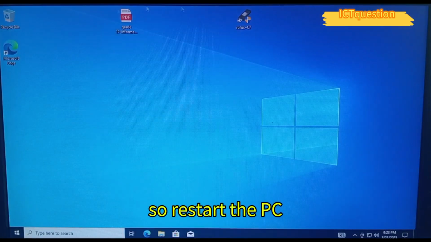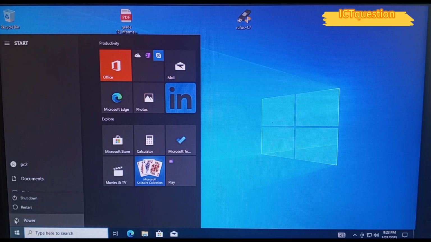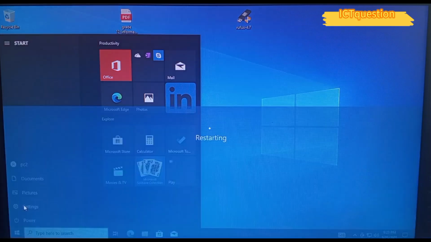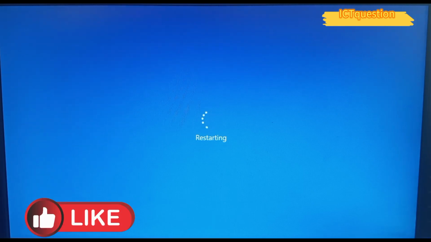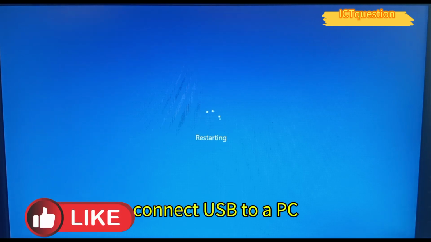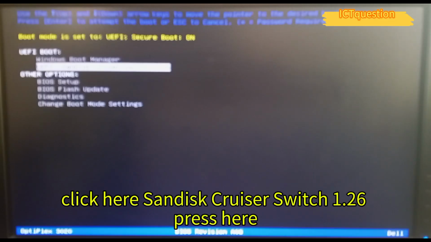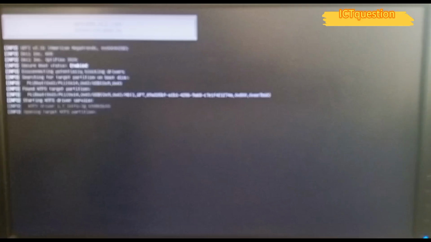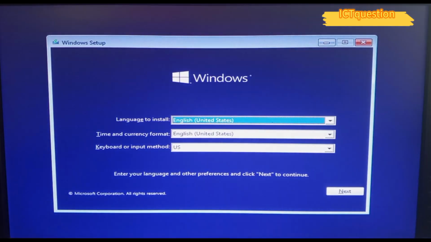So restart the PC. Click the start button, click restart here, then connect the USB to the PC. Press F12 repeatedly to boot the window. Click here, SanDisk, USB switch 1.26. Press here. Okay. Click next.